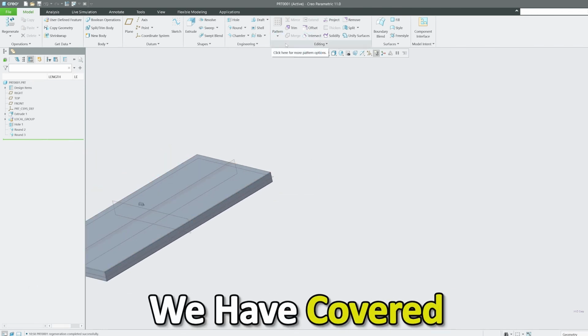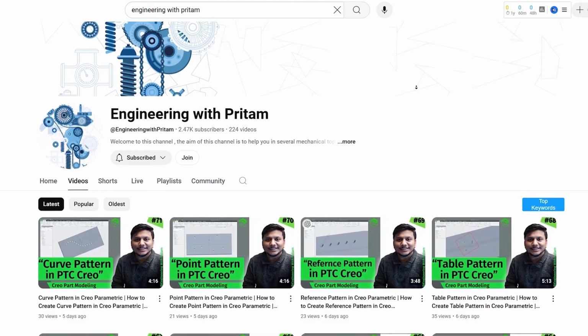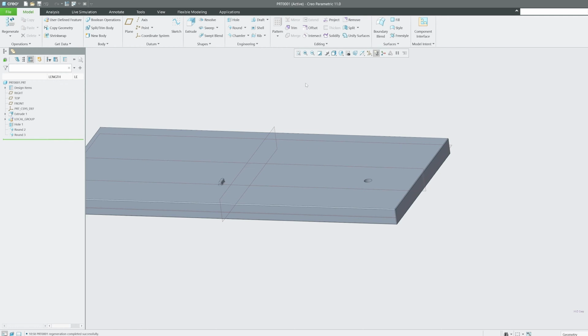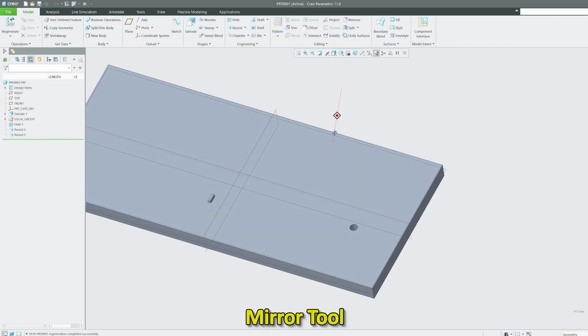The last tool that we covered was Pattern, and we covered each and every pattern variant in that. Let's now talk about the tool that we would like to cover in this video, which is the Mirror tool.